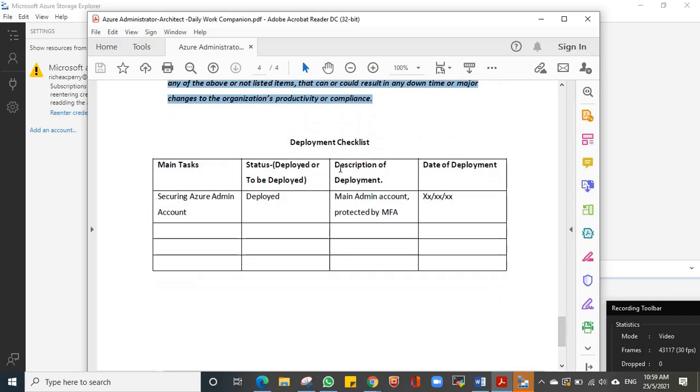And this is how you could go about creating your checklist. So: main task, status, deployed or to be deployed, description of the deployment, main account protected, and you place what needs to be done and the date of deployment. You could also modify this to add other things, like why you actually deploy such a service, the purpose of it. This could be used for your own tracking purposes.